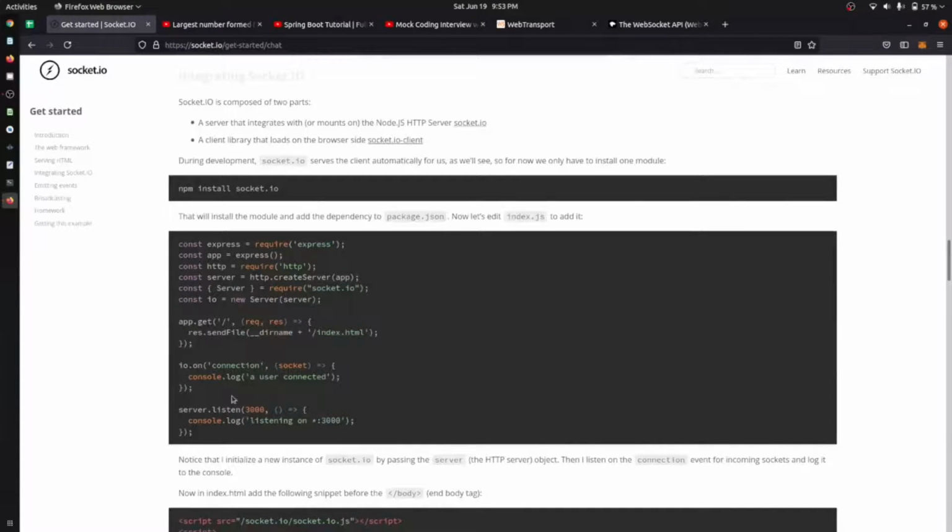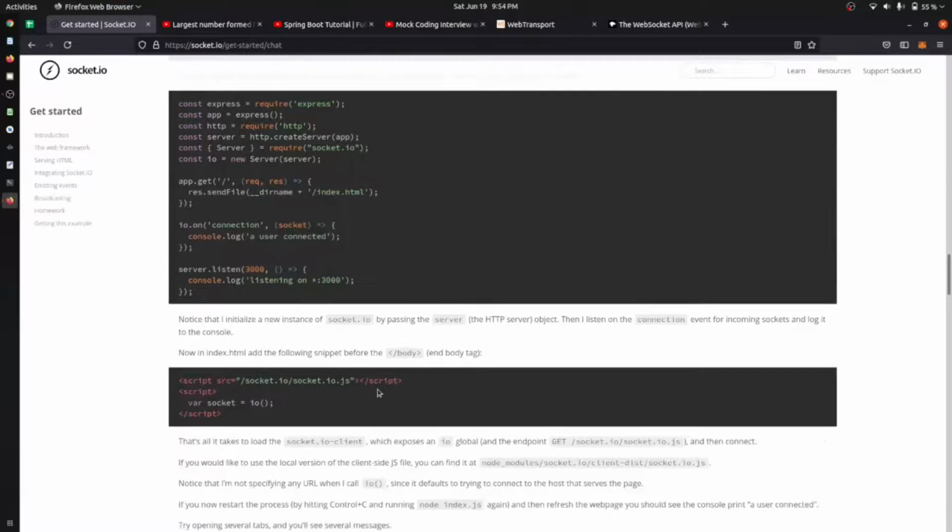In that there is a function. Firstly you have to import Socket.IO, and after that there is a function called io.on connection. Basically, connection is a reserved word. What this will do is alert the backend that some user is connected to your server, someone has opened the site, and you will get a log that a user has been connected.